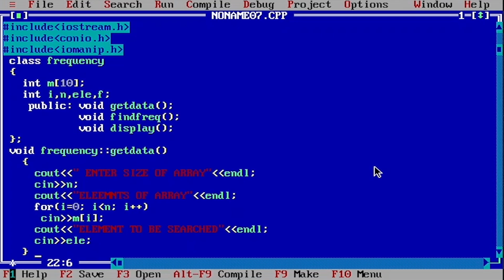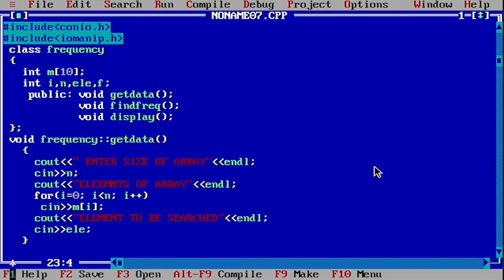Next we go for find frequency, the second one. So this is the processing method, how to find the frequency. Again, class name, return type specifier. What is the return type specifier? Void, second function, and class name Frequency, followed by the scope resolution operator, followed by the function name. What is the function? I took findfreq. So find frequency, okay. Then the function doesn't take any arguments.